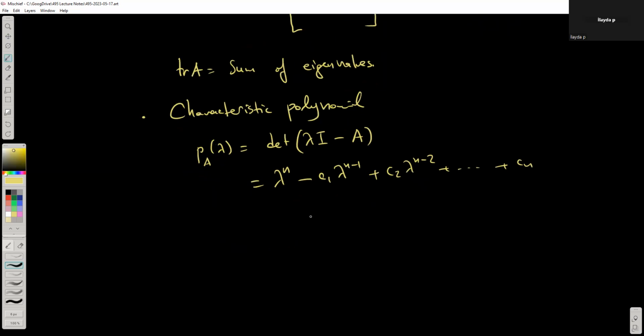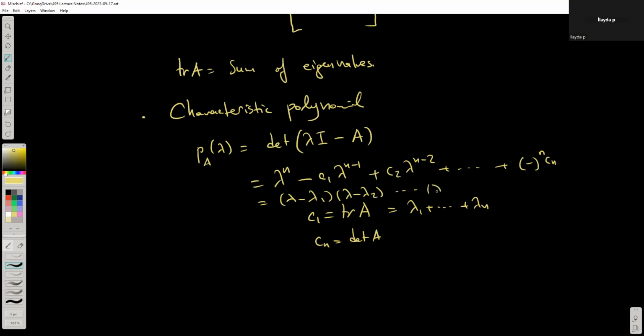So it appears that this C1 in here is really the trace, actually. And the last term, I'm going to write minus 1 to the power n Cn in here, because I defined it like that. The last term is the determinant of A. You can think of this polynomial as the product of lambda minus the eigenvalues, up to lambda minus lambda n. So the trace is the sum of the eigenvalues, and the determinant is equal to the product of the eigenvalues.